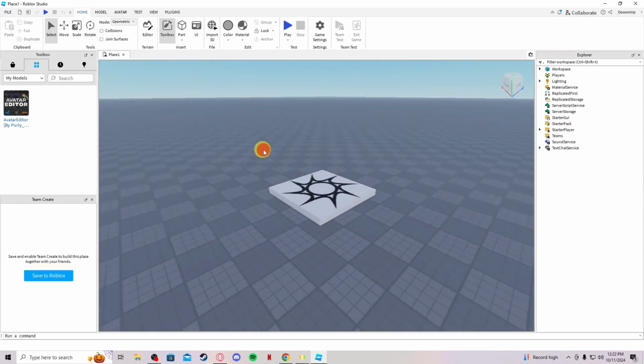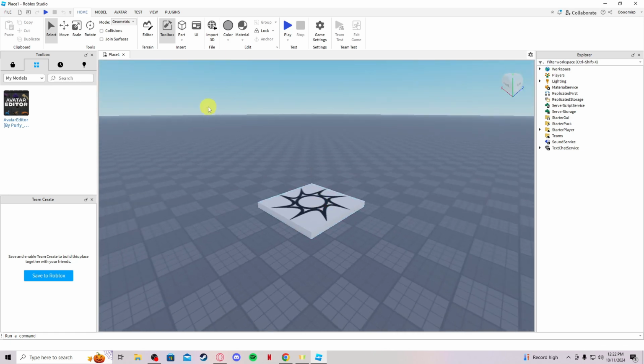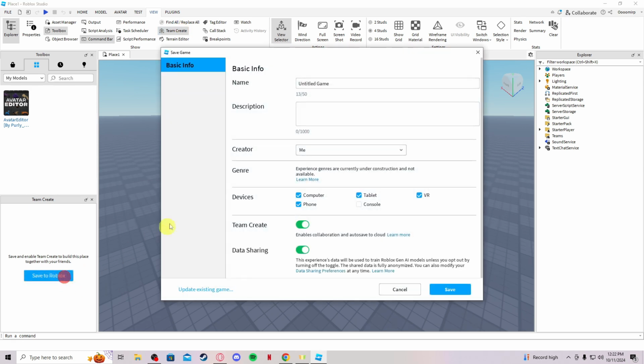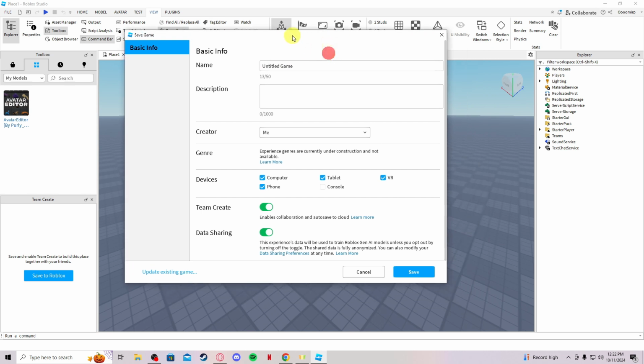That's it. So go to View and go to Team Create. Click this, save to Roblox, and you will provide a name for your Team Create. So think about what's a cool name for your creation.